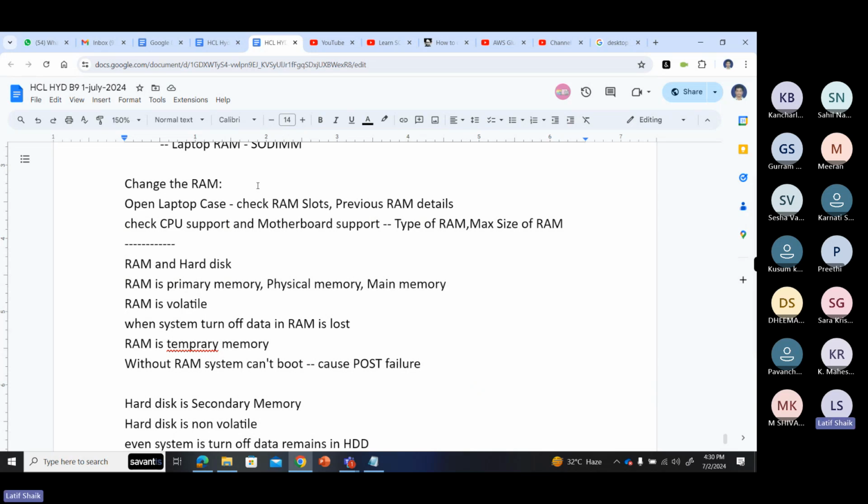Check the previous RAM details also. Check with your CPU's RAM support and your motherboard support. Then you want to replace it. You have to remove all the power supply, the main power supply, and the battery connector. Then you can remove the RAM, reinsert a new RAM, and close the cover. Okay, then connect the power supply and power on the system. So that is how to replace the RAM.